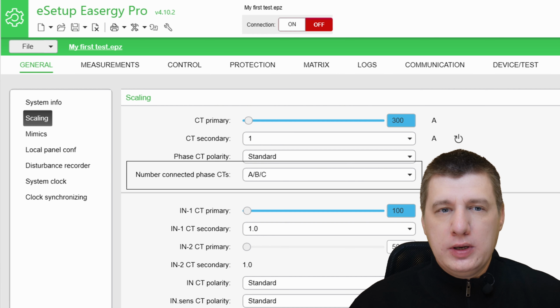Think of the number of connected phase CTs like the eyes of the safety system. If you tell the system it has 3 eyes, it can use its depth perception to detect complex problems like phase unbalance. If you tell it that it only has 2 eyes, it can still see something coming, but it loses the ability to judge depth, and you have to check those 2 eyes more often because the system can no longer tell if one of them has gone blind.